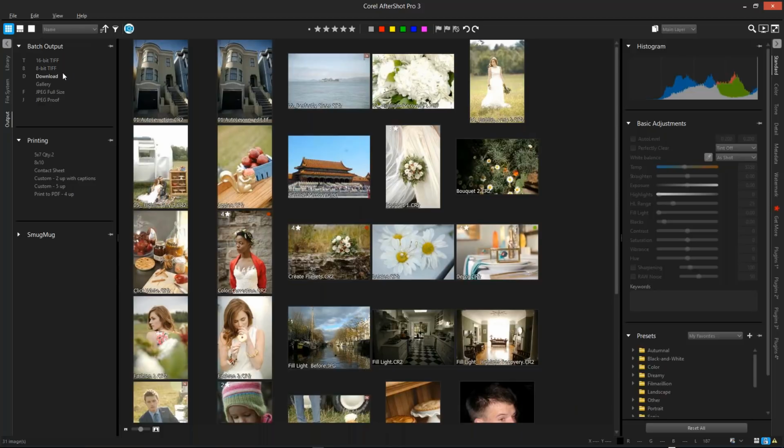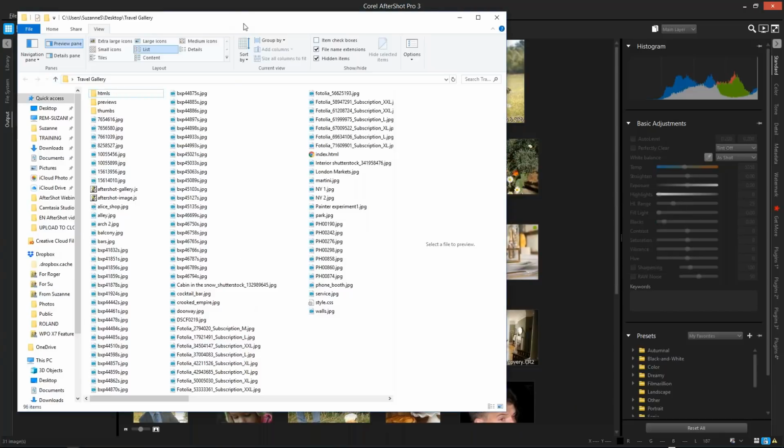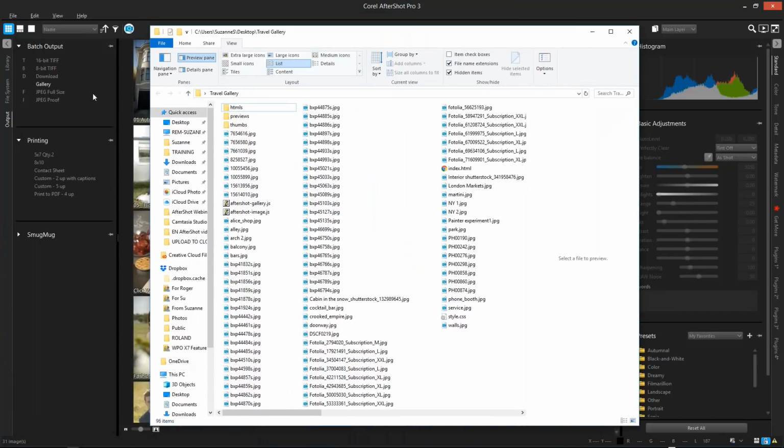Download is for downloading from your digital camera. If we click on gallery, this is going to put a folder together with you. I can just show you that quickly as I did this a little earlier. So if I select the images and click on gallery, it's going to output everything ready to be uploaded to a website. So I've got my index HTML here.